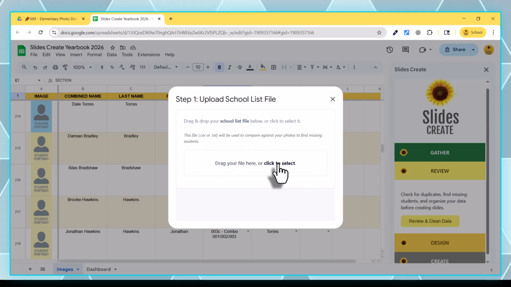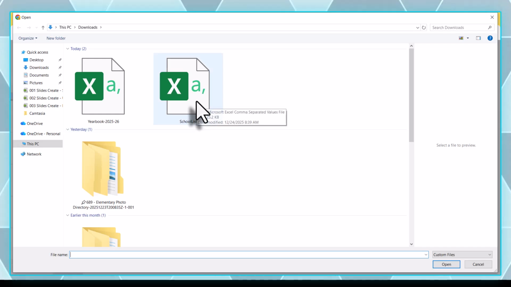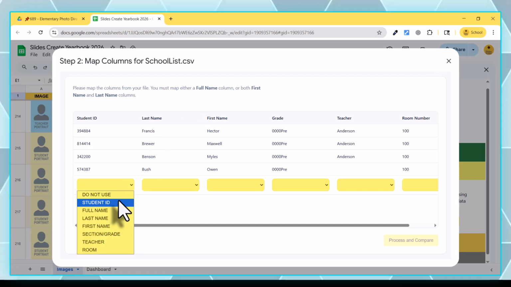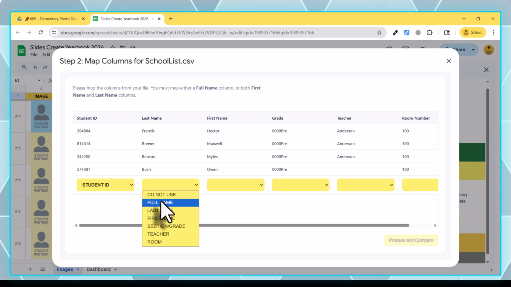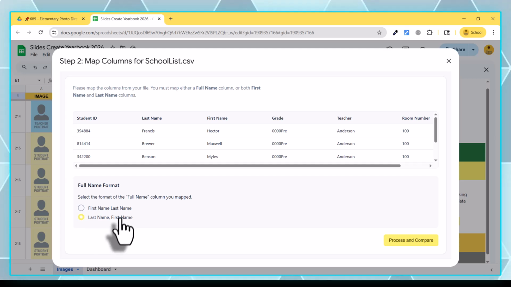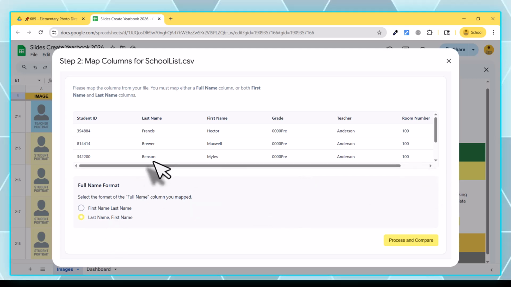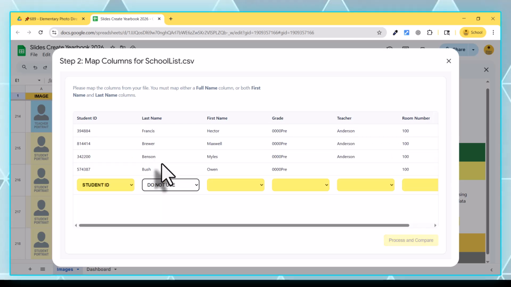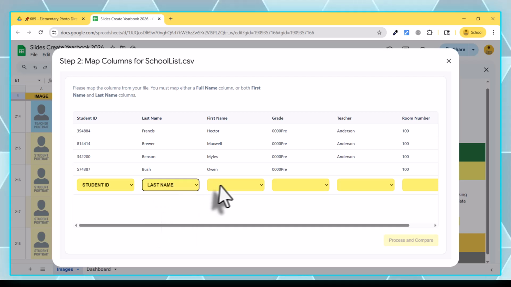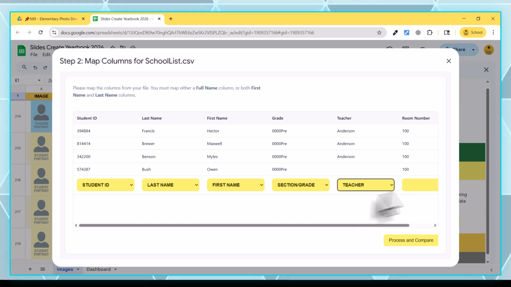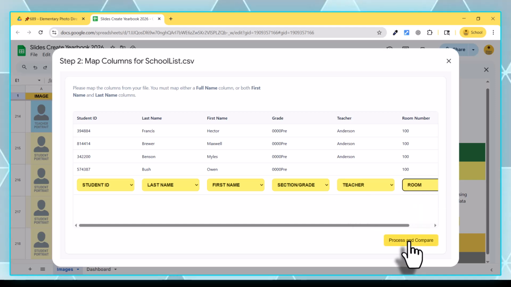I'm going to click to select. I'm going to find that school list. And now I'm going to map. What information do I want? You know what? I want the student's ID. If it comes in first name, last name, I could do that. If it came last comma first, that's true. But you know what? I am going to do last name and then first name. This is my section, my teacher, and room number. Process and compare.